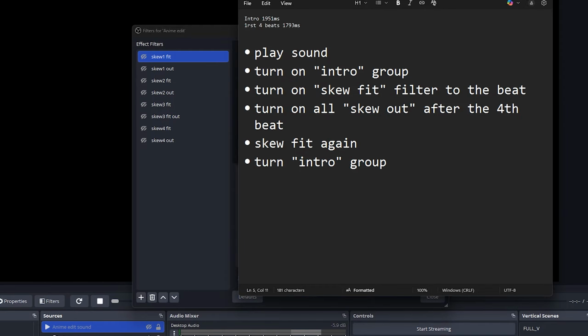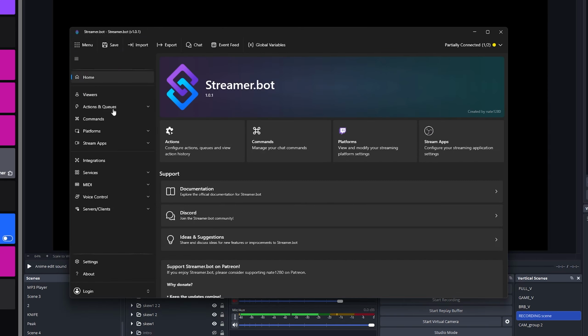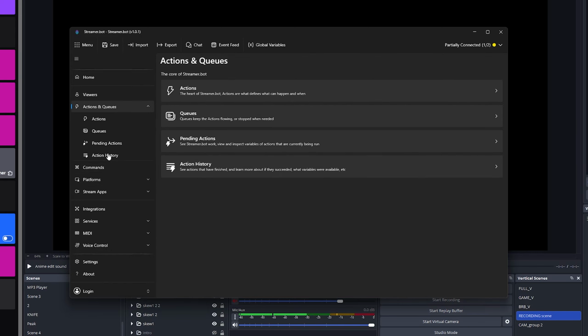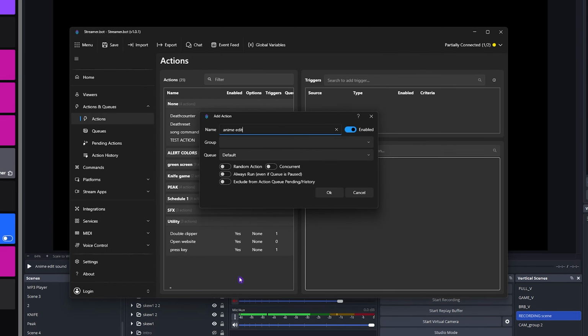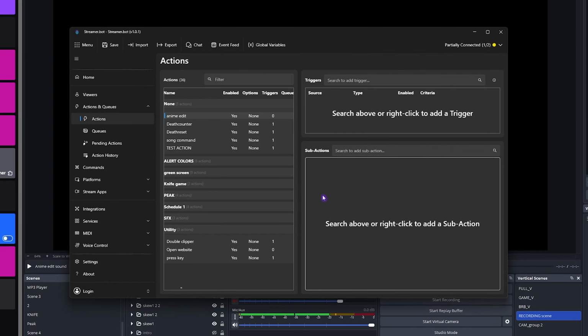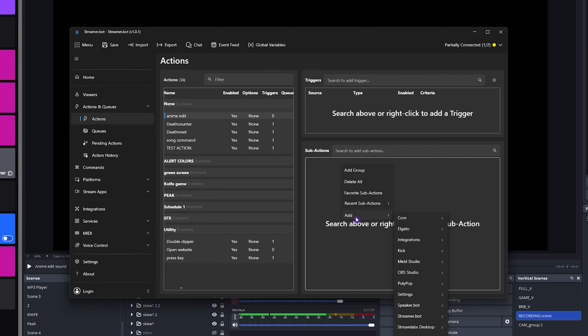Let's do it. All right, open up Streamerbot, go to actions and cues, and we're going to create a new action. I'm gonna call it anime edit. And before deciding what's gonna trigger all of that, we're going to go right into the sub actions. So I'm gonna right click. We want to turn on the music first, right? So I'm gonna go to add.